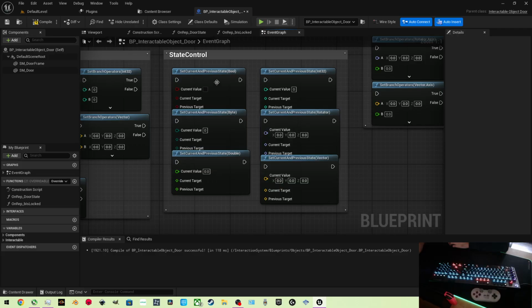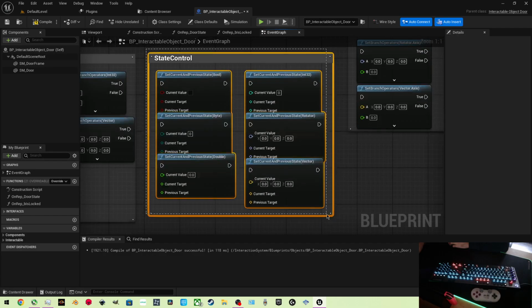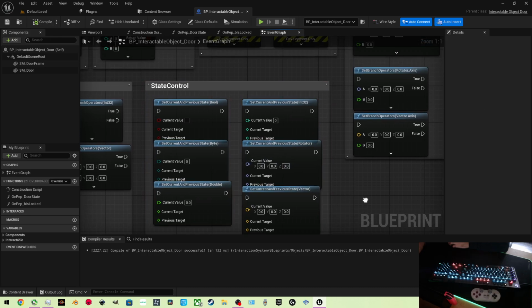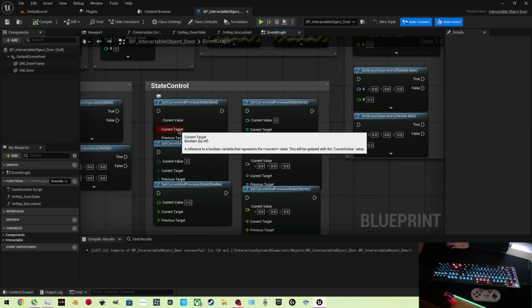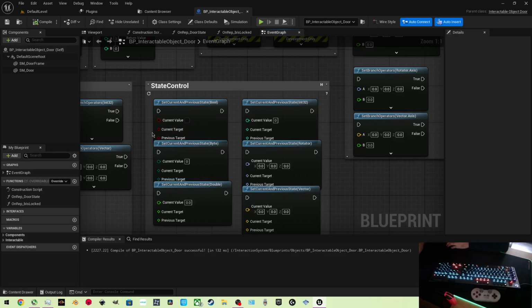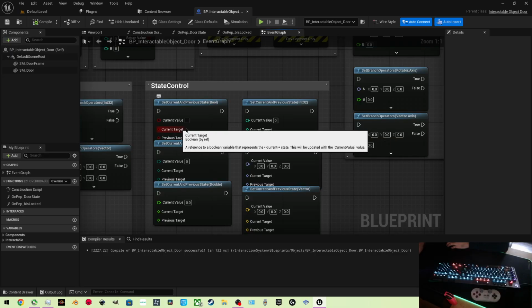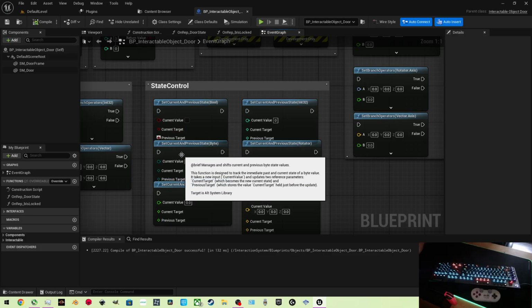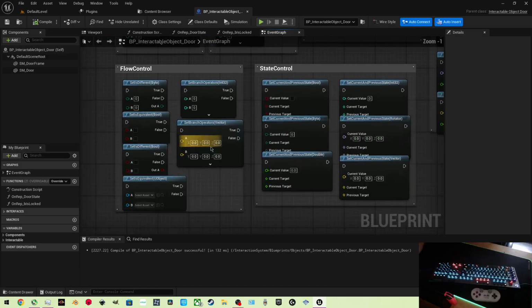And then we have the state controls. What the state controls do is allow you to feed in a variable. It will save that current variable to this one, and then make this variable what this variable was. So pretty much caching it and saving the previous.